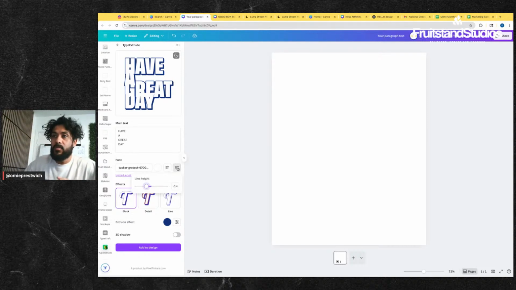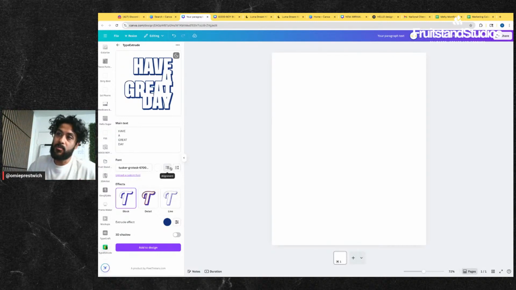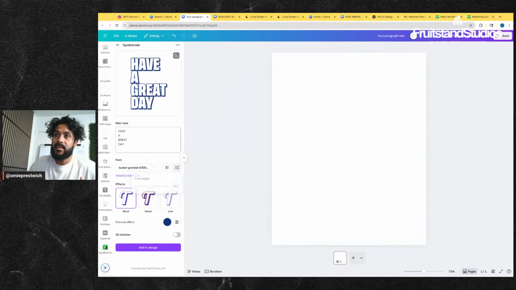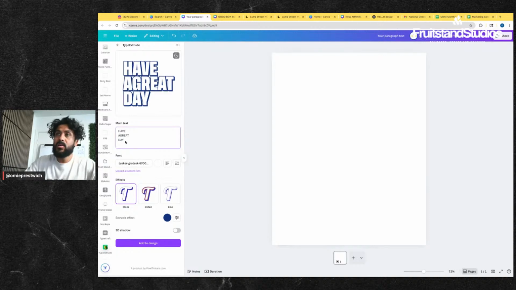All right, so what you'll see, you have the ability to line your text, so you can go left, center, or right. We'll keep it left, and then you can adjust your line height. So that looks pretty great to me. I think have a great should be one like that. Now here's where the fun part comes in. Under effects is where you'll actually see what changes. So right now we're just on block.